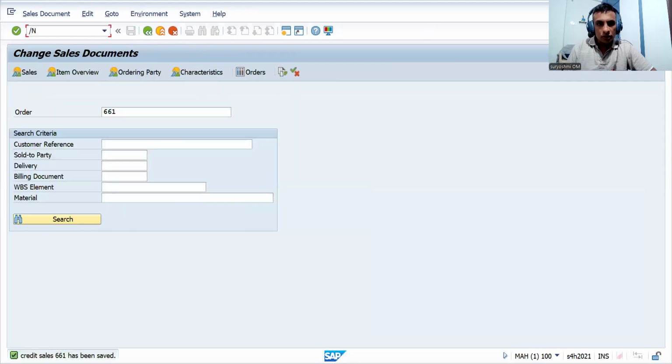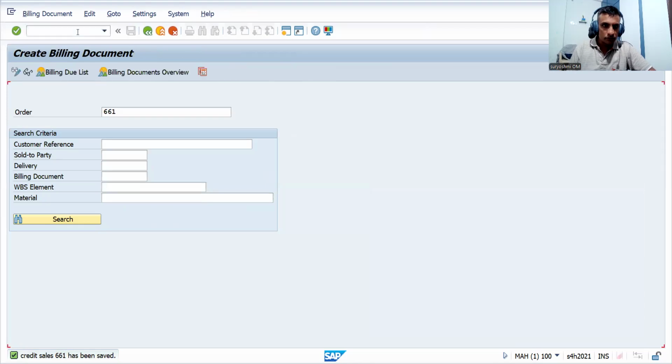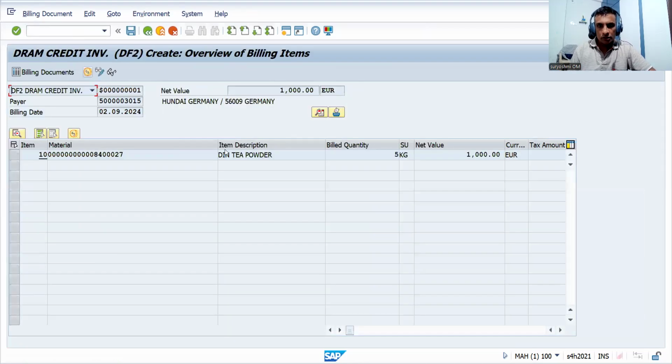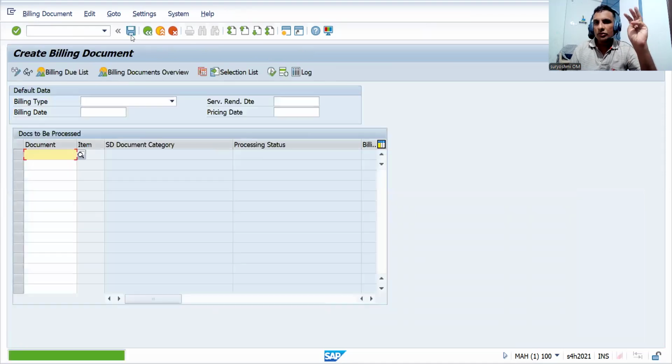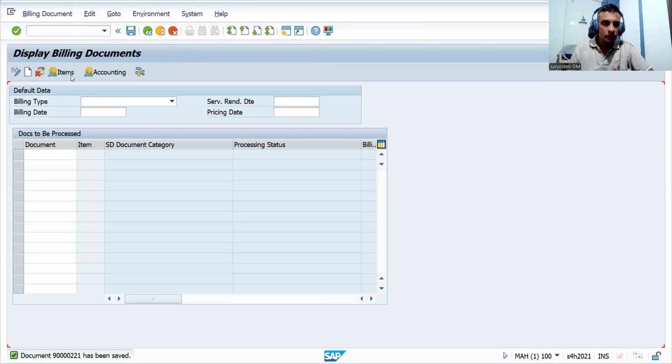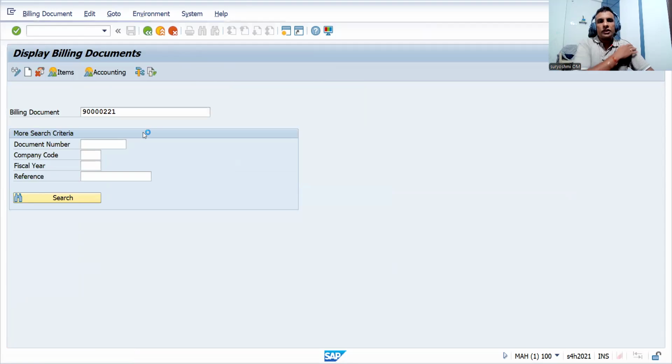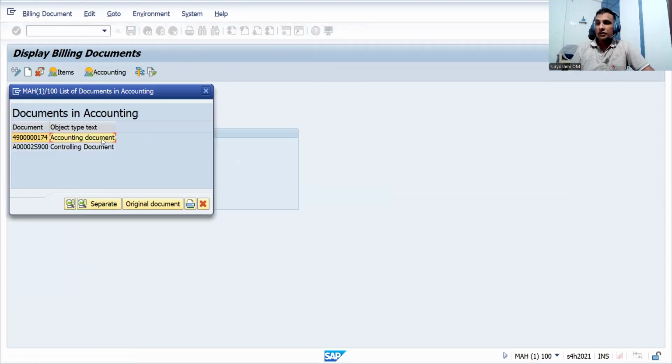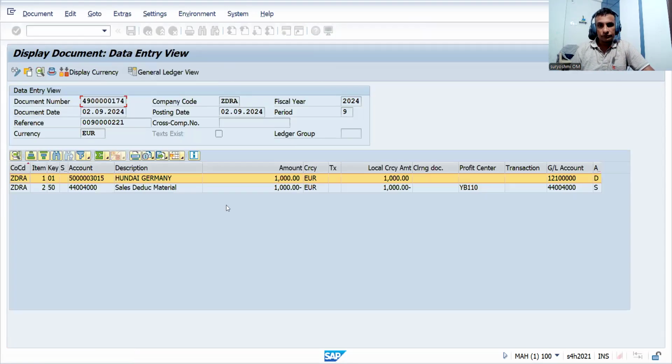So now let's go to the VF01. Now if you look at this, it will not copy. That means it is picking from your MIRO. 5 pieces, 5 pieces is 1000. 10 pieces is 2000. Let's save this. This is how you can check the partial scenario. Okay. Accounting document generated for 1000. Previously it was for 2000.